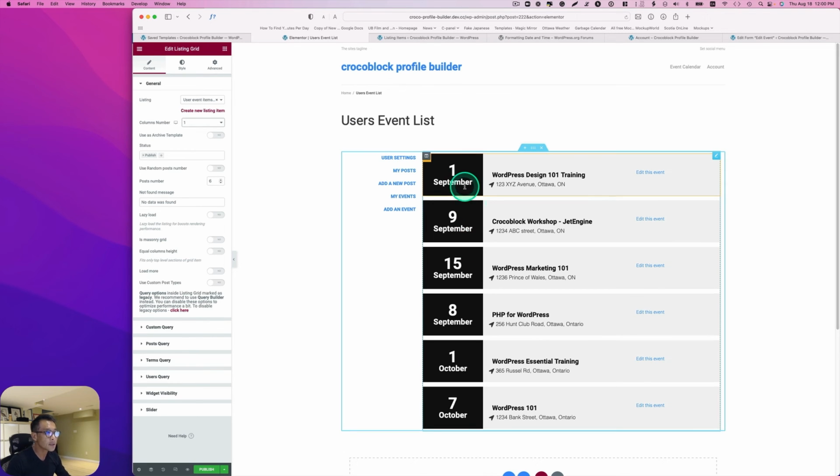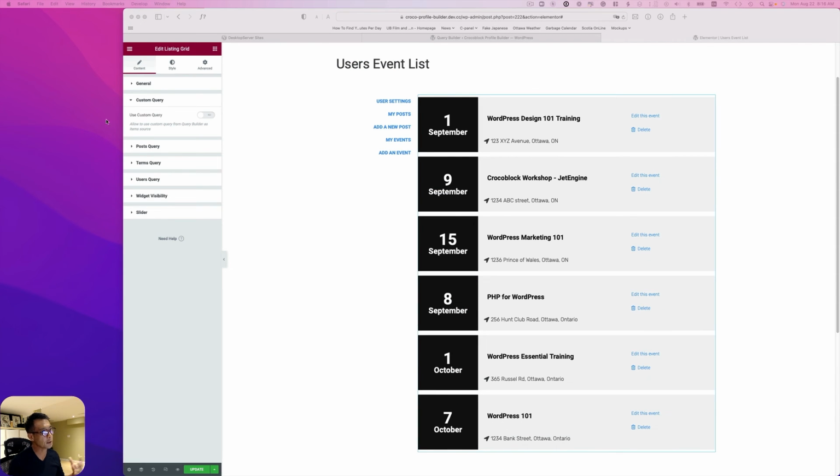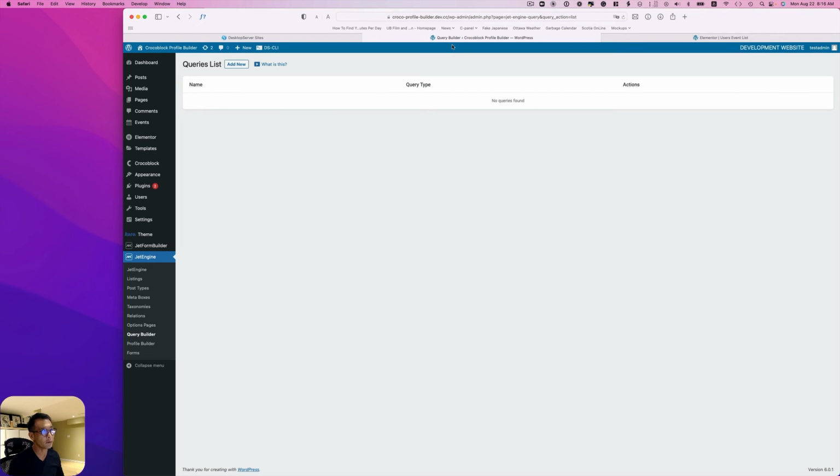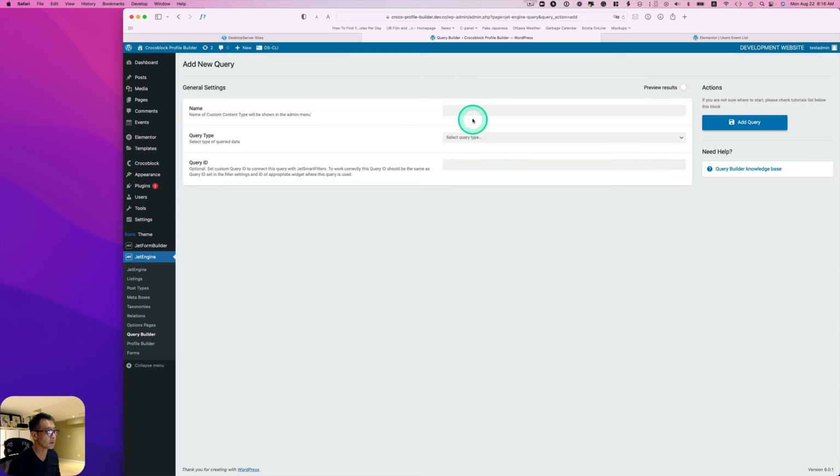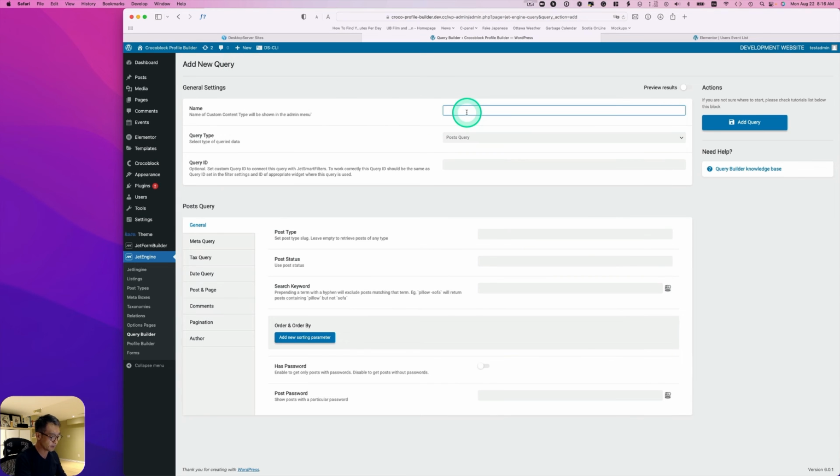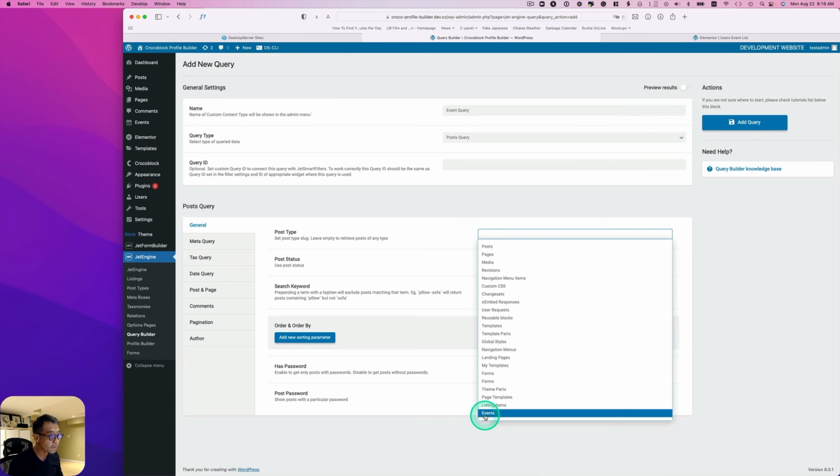It looks like this, September 1st, and I'd like to change the order. You can also use custom query. Before that, you have to go to a query builder, that's under JetEngine. Go to query builder and hit add new. I'm going to just name it, and it's going to be a post query. The post type is going to be events.